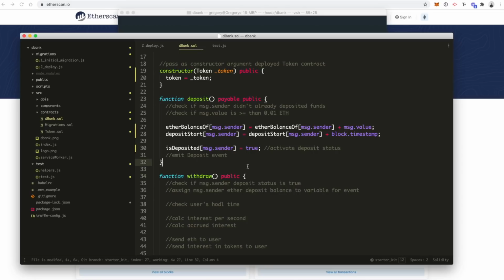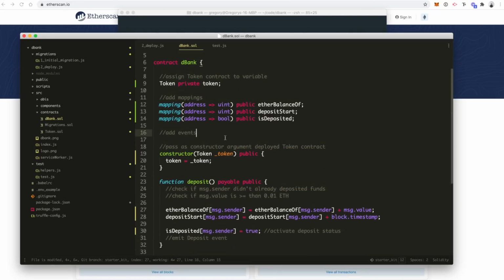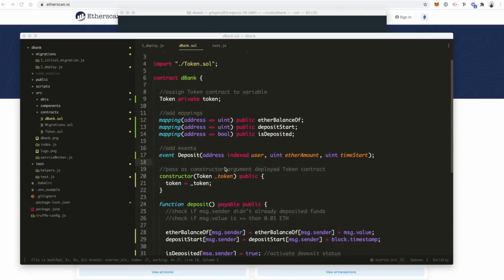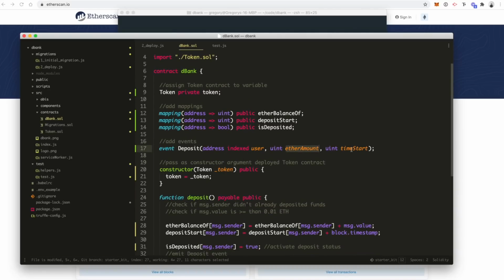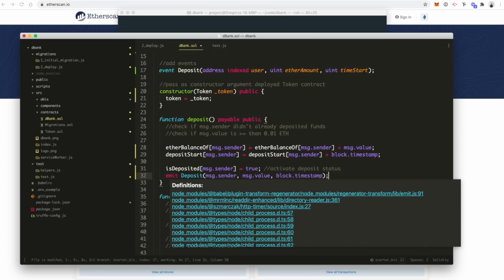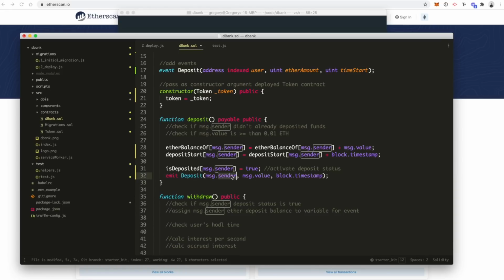So now let's finish off a few more things. Let's create an event for deposit. So again, we use events to track that certain activities happen on the blockchain. So we want to trigger a deposit event. We create it like this. We give it the user, the ether amount, and the time start. And then we can emit it inside the smart contract like this. So emit deposit, message sender, message value, block timestamp.